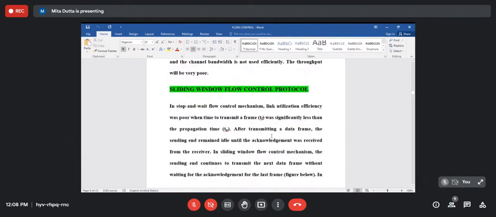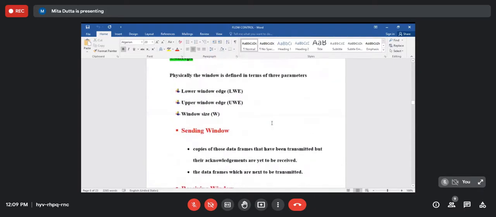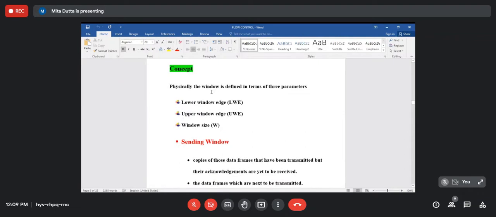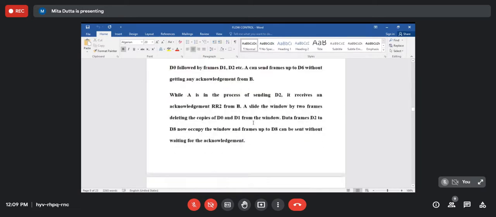In the sliding window protocol, why do we call this a sliding window? Because here both the sending end and the receiving end maintain a window, and this window is characterized by three parameters: the upper edge window, the lower edge window, and the window size. Now if we see the diagram.